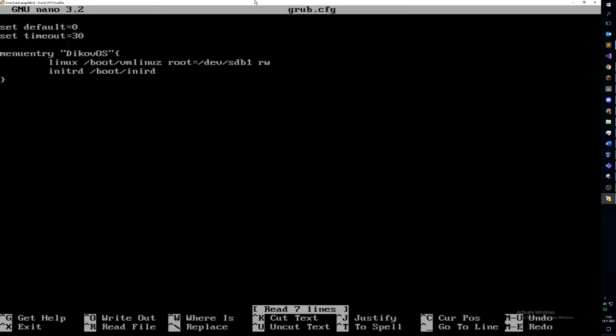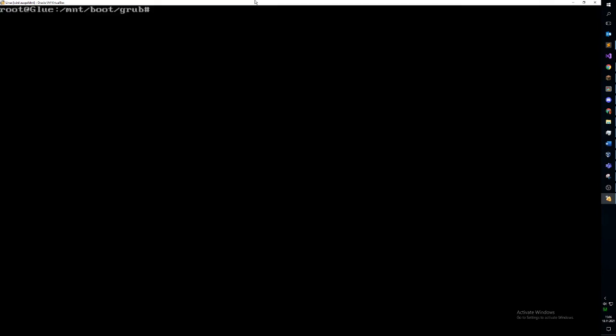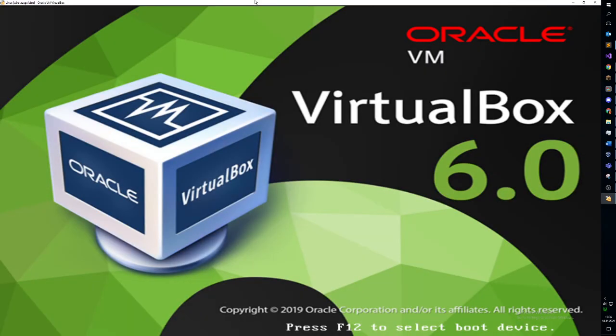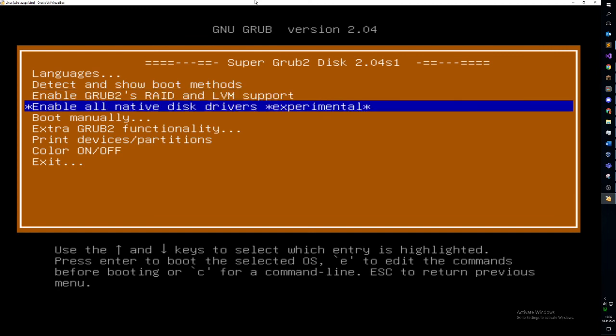Oh yeah, I missed that. Init RD. But now, if we try to boot, it will... Oh, let's do it. It won't work. I promise it won't work. But I just want to show you what happens if we use the raw kernel and initial RAM disk.